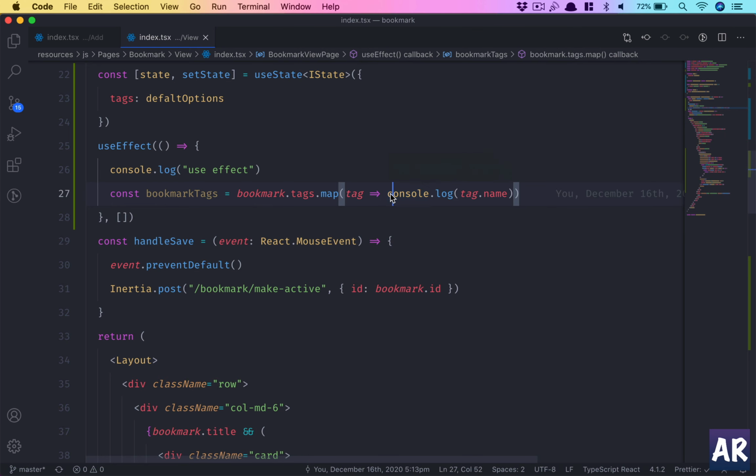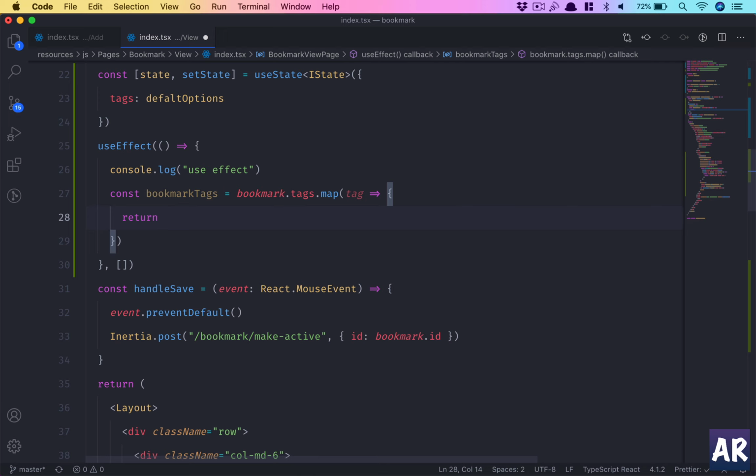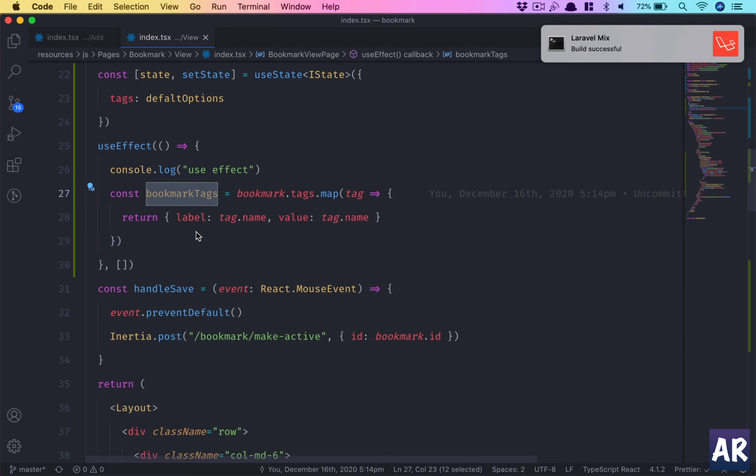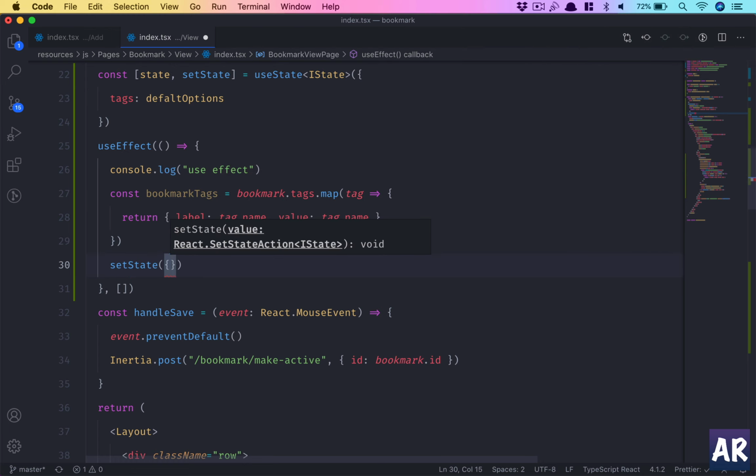We can now change the value because this is ID and name, correct? We don't need that. We need it in a different way, which is return label is going to be tag.name. Value is going to be tag.name as well. And we will populate that into the state. So set state. The tags should be this.